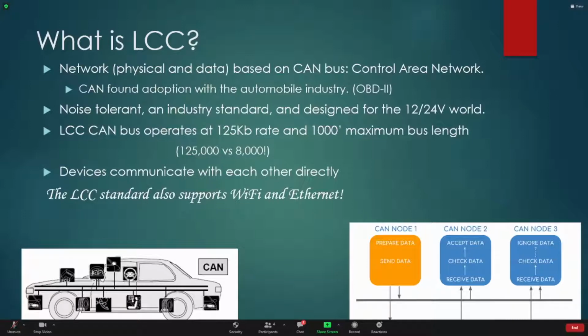So it's noise tolerant, it's an industry standard, it's designed for 12 to 24 volts. It operates at 125 kilobits. Now keep in mind, we were talking about 8,000 before, and now we're at 125. Plus, it has a range of 1,000 foot on the bus, on the main cable bus. So I'm not aware of too many layouts that break the 1,000 foot barrier, but if you ever have that, there are ways to jumper those.